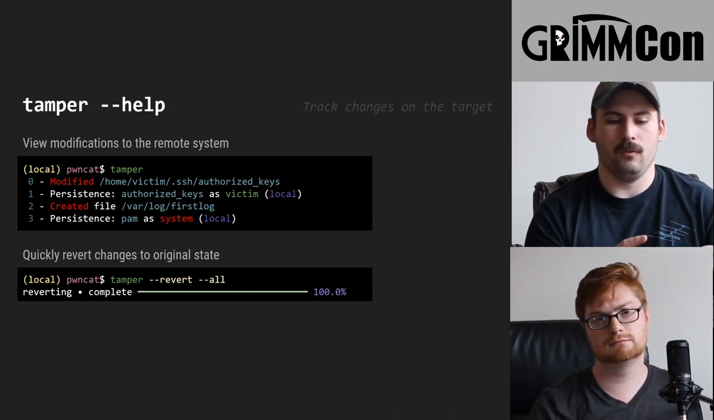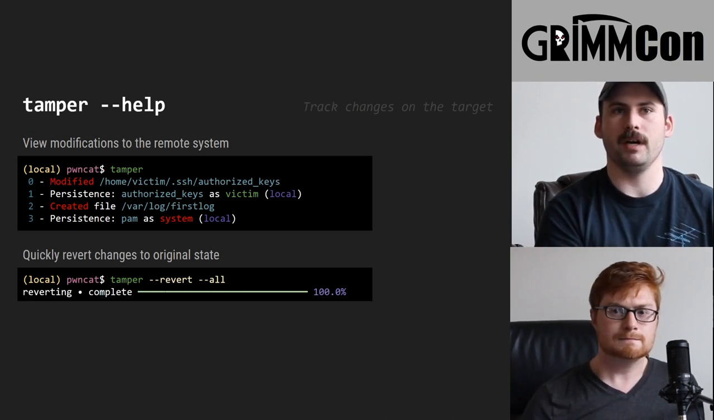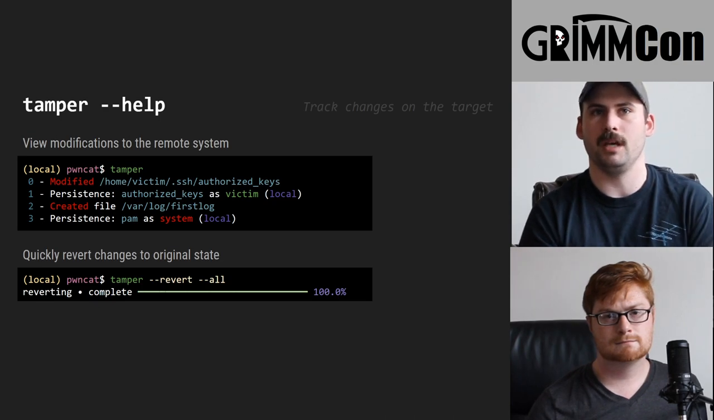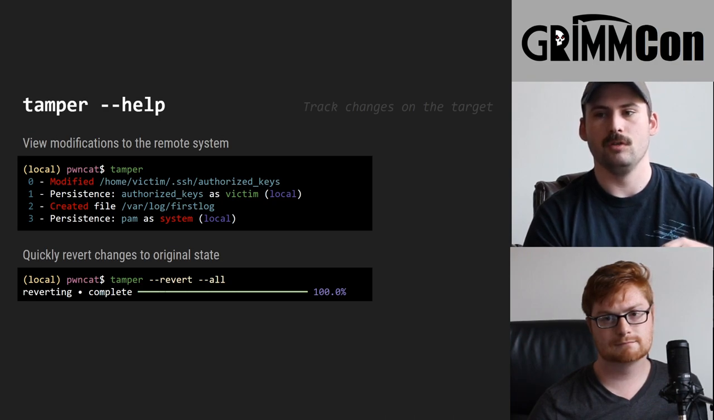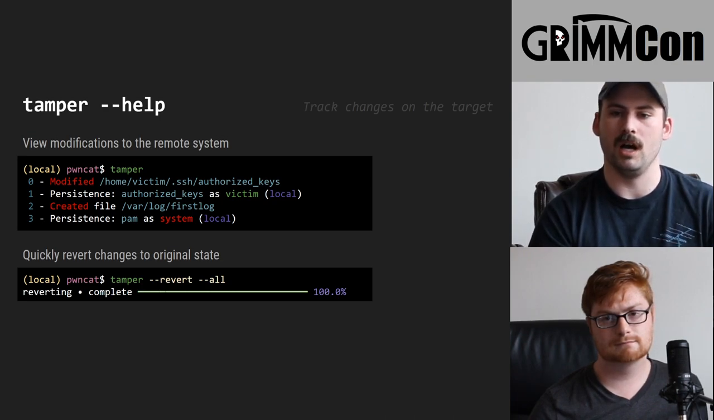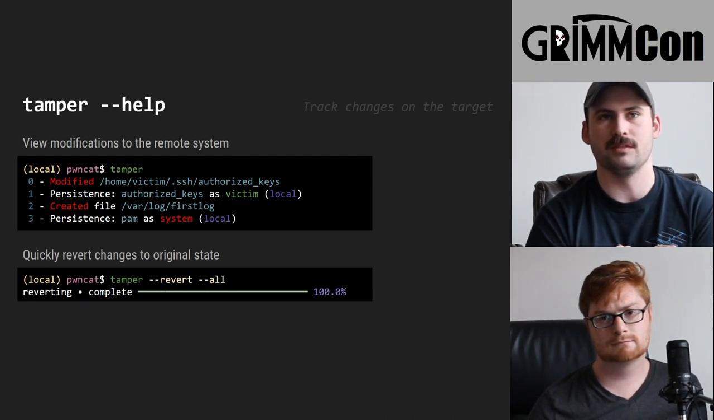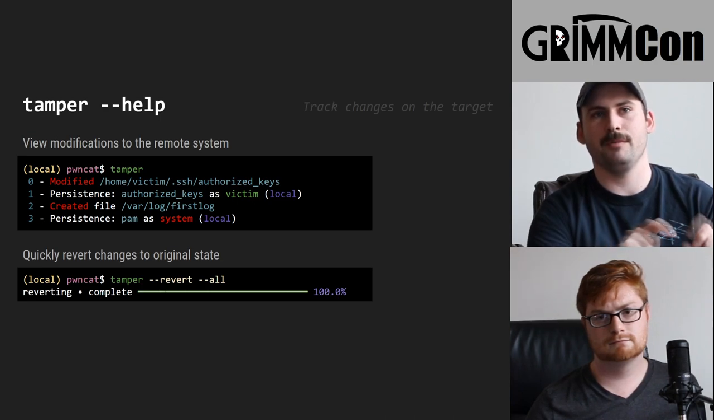Okay, now that we're talking at this point about modifying the remote system, we're talking about uploading files, we're talking about adding persistence, all these things make individual small modifications to the remote host. All of those things, in the context of red team operations or of doing this type of work, you need to be able to track that information. You need to know, I modified this file, I added these lines, I created this file, so on and so forth. I created this user, whatever it might be. So Tamper does that for you.